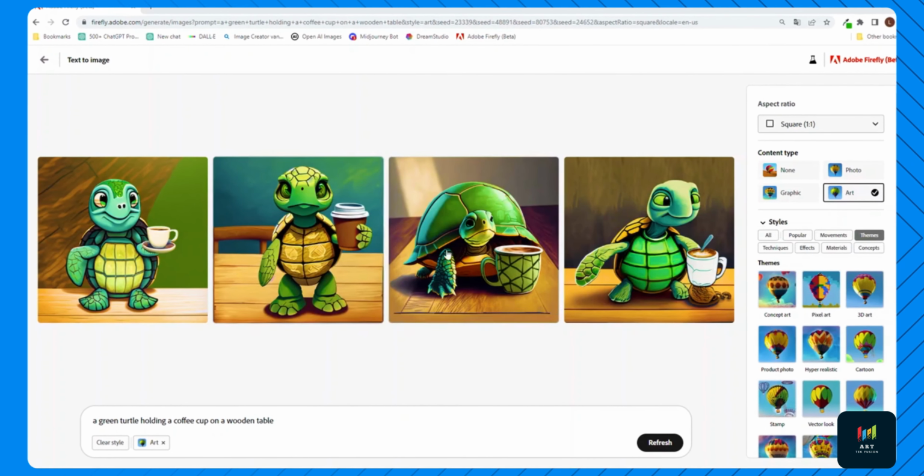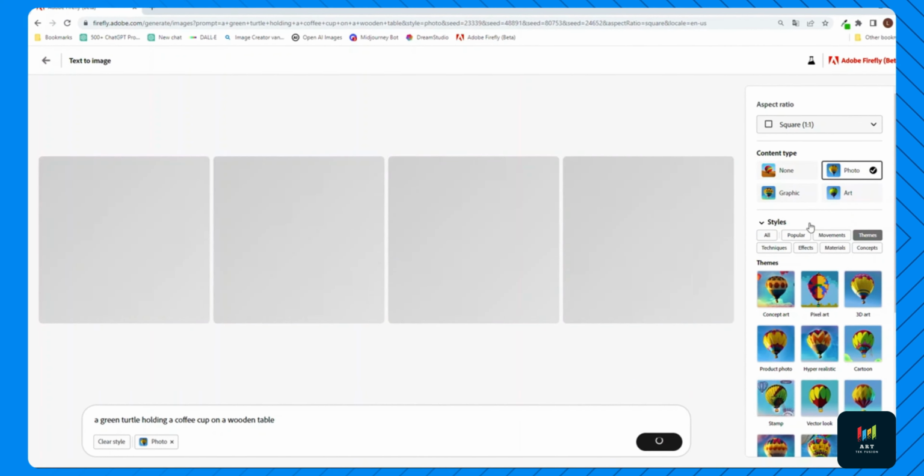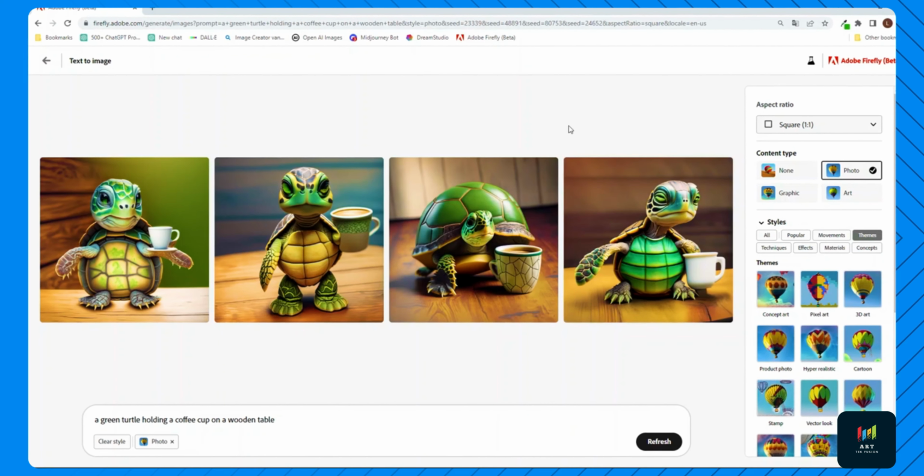Alright guys, so let's look at this example. The prompt I used is a green turtle holding a coffee cup on a wooden table, as you can see here. And so let's first just select a different content type. Let's go for photo for instance. As you can see, that's going to immediately regenerate our images because we cannot have multiple of these selected at the same time. So if we choose a different one, it's going to create a new generation immediately.